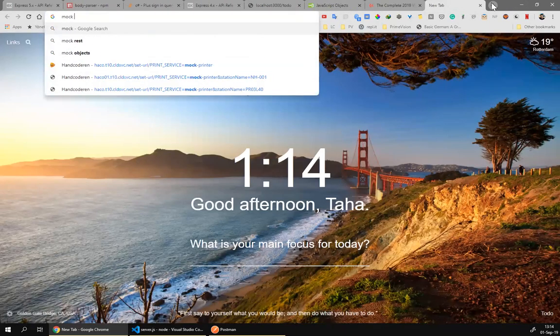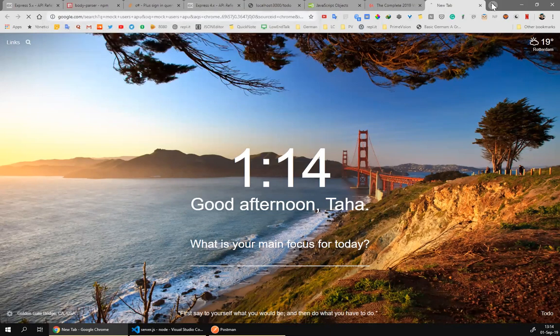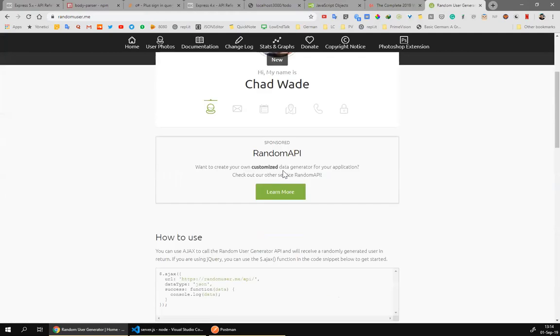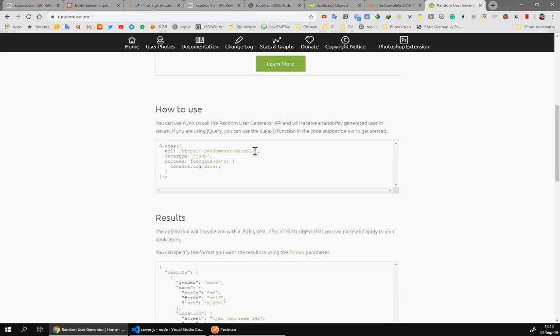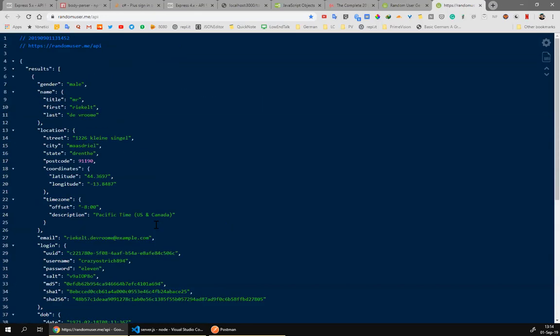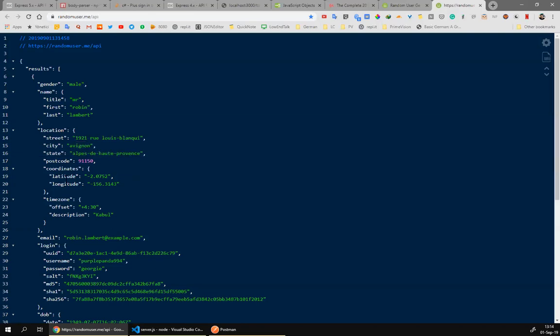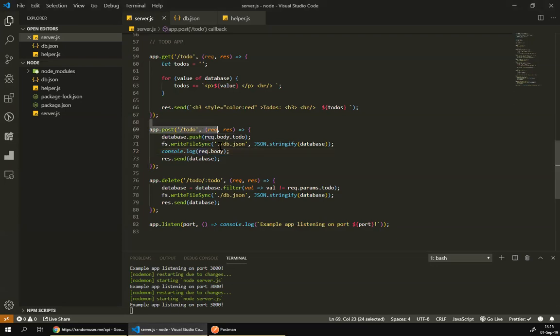For example, a random user API. If I go to this link, it will give me a random user, okay? You see the data is always different. And what we have here is also the same.